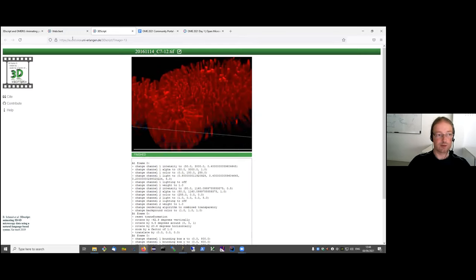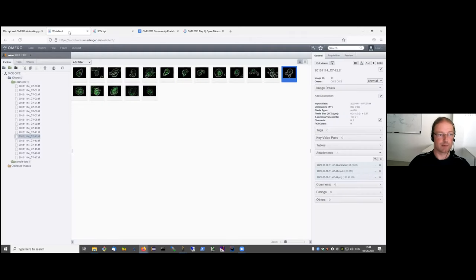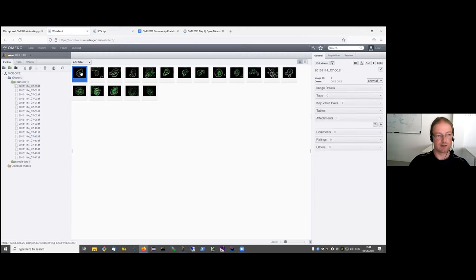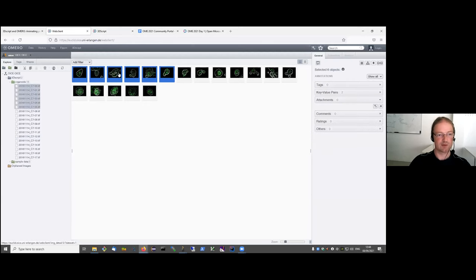And of course, you have seen when I opened my web client, this contains a lot of images which were taken under the very same conditions. So what I can do now is just select a couple of them. Let's say I take the first six, and I go to the right side here on this chain symbol and copy this link to these images. So this is how you also do it in OMERO Figure.